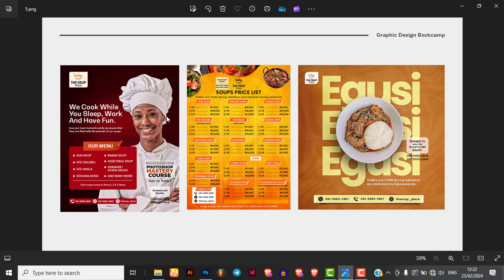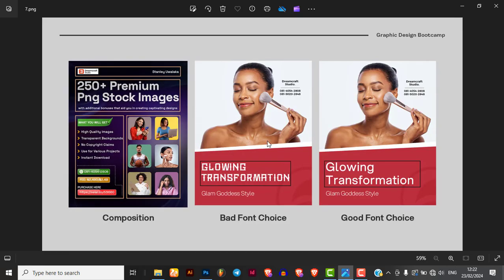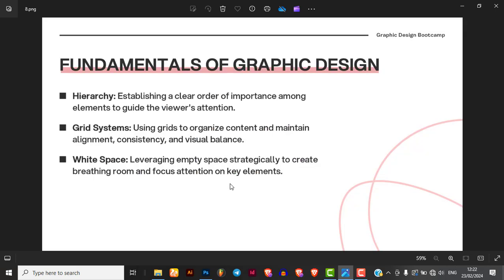Not just only soups, other products as well, right? Other products as well, like these cosmetics. It's just up to you to create that masterpiece that people will be like, yes, I want to contact the owner of this flyer. You understand? So the next one is hierarchy.